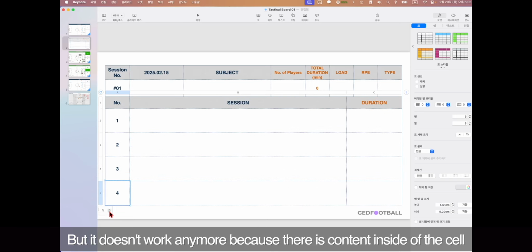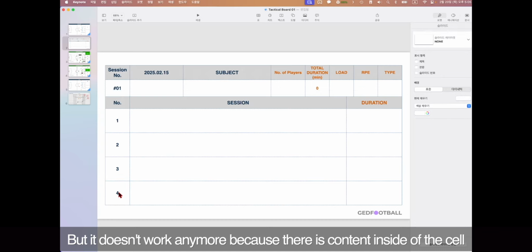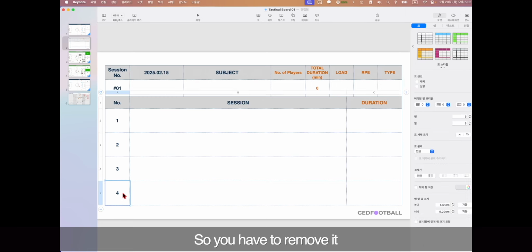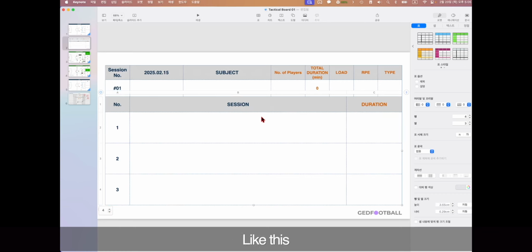But it doesn't work anymore because there is content inside of the cell. So you have to remove it to reduce the cell like this.